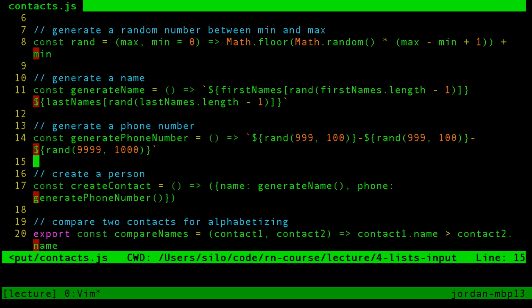We have a function down here which will create a contact, and the way that we're defining a contact is by giving it a name. The way that we get a name is by calling that generate name function, and a phone number. The way that we get a phone number is just by invoking that generate phone number function. So when we invoke this function called create contact, we're given an object with a name and a phone number, and that's what we're going to consider a contact for our examples.